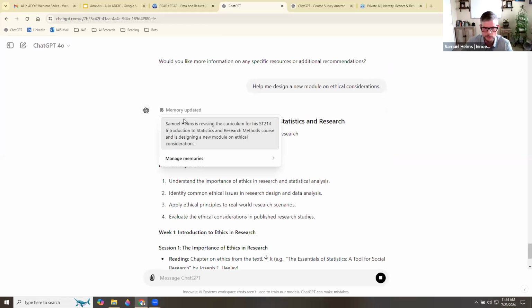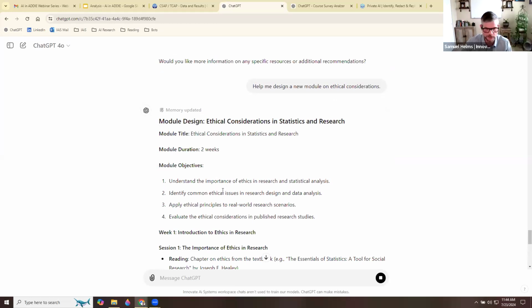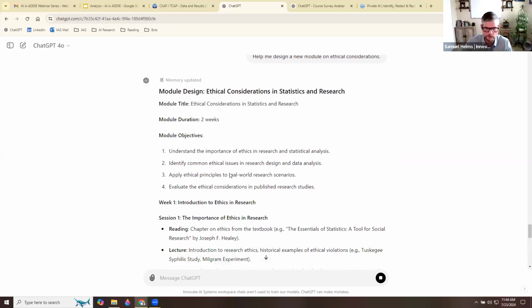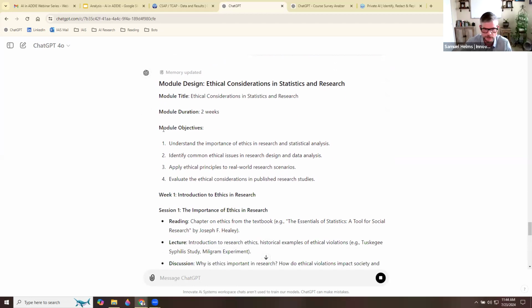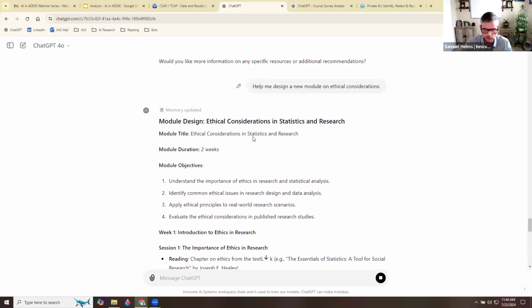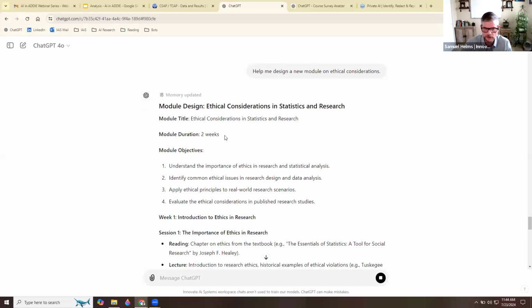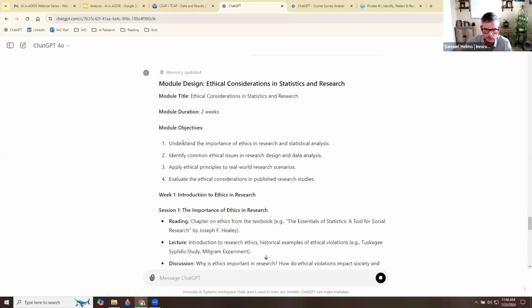So here we go. The memory updated is an interesting piece too, because it's saying, to your point, this is what it's going to keep in its memory. So it knows I'm working on revising this course. Any other question I type in, it's going to think of along those lines. So here it puts it in a straightforward format: help me design a new module on ethical considerations. And here we go. Again, this is something I'd probably edit the objectives on real quick.